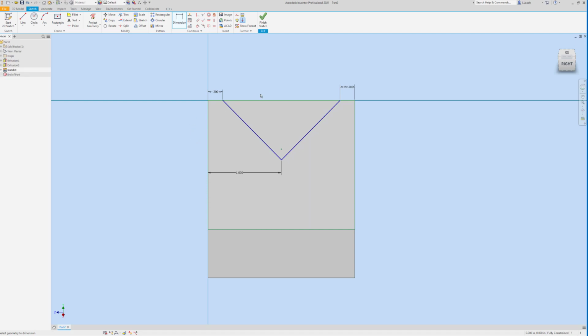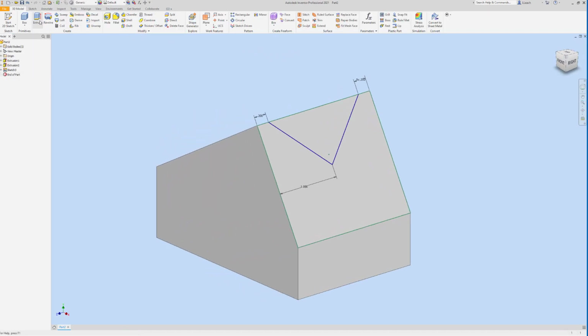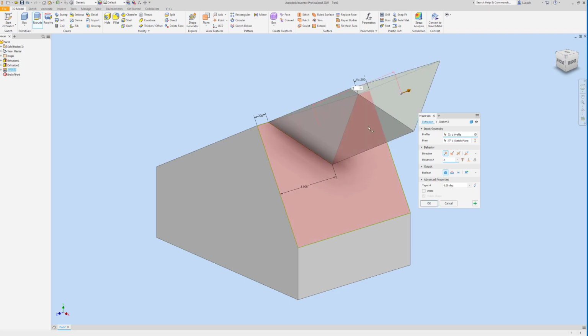Then what I want to do is I'm going to finish my sketch. I'm going to extrude this triangle shape. I'm going to cut it. I want it to go all the way through. And then I'm going to hit OK.